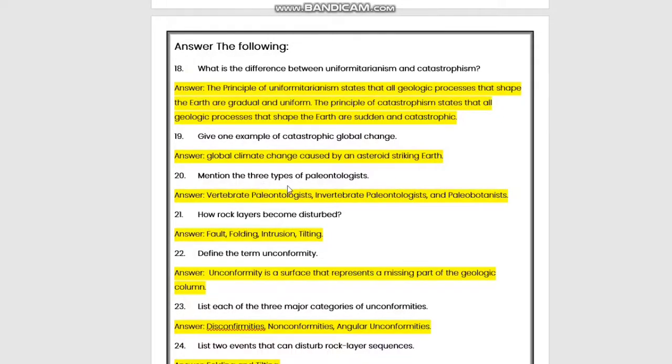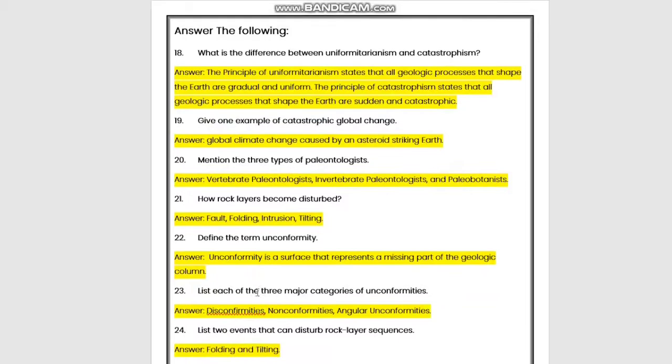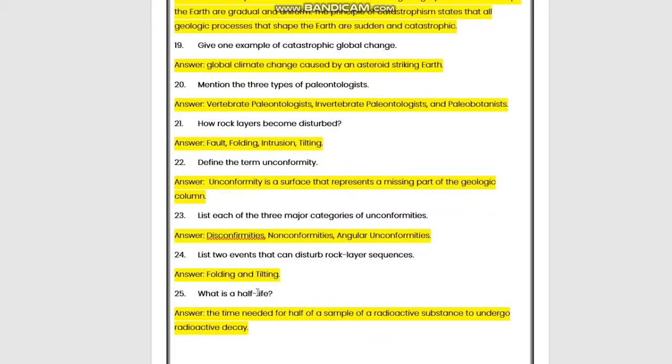Mention the three types of paleontologists: vertebrate paleontologist, invertebrate paleontologist, and paleobotanist. How rock layers become disturbed: folding, intrusion, and tilting. Define the term unconformity. An unconformity is a surface that represents a missing part of the geologic column. List the three major categories of unconformity: disconformities, nonconformities, and angular unconformities. List two events that can disturb rock layer sequences: folding and tilting.